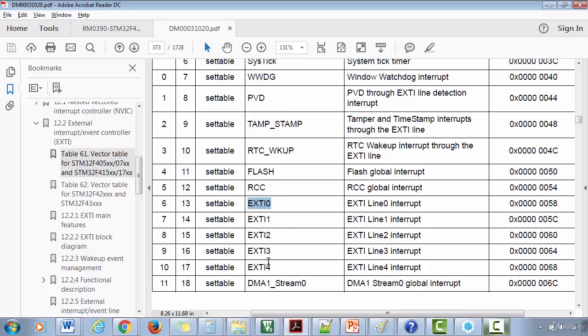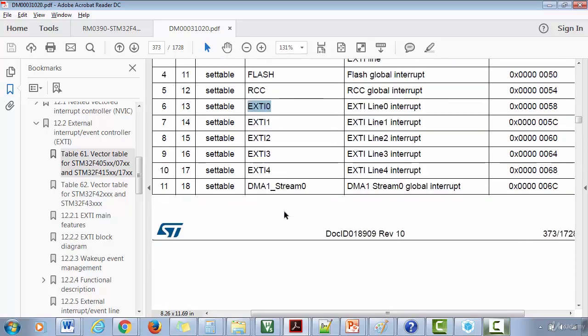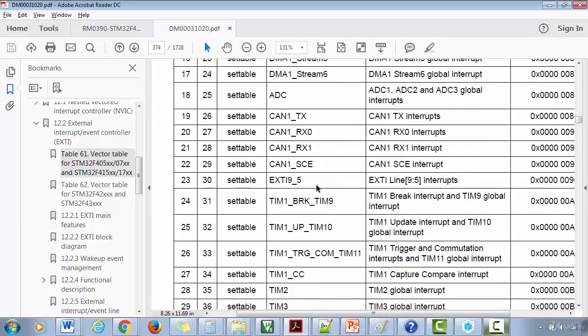So here it is 5, right? Okay, we have to search 18 more. Here it is 9 to 5. So that means EXTI 5 to 9 lines are issuing interrupt on the same IRQ number 23. So that means totally 5 lines, they don't have a separate IRQ number.